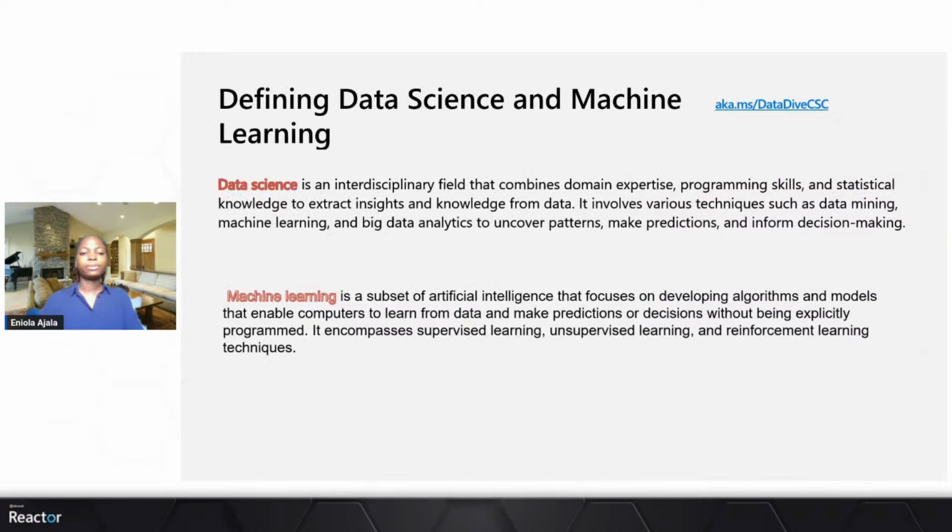This is the slide for the data science and machine learning definition. Data science is an interdisciplinary field that combines domain expertise, programming skills, and statistical knowledge to extract insight from data. Machine learning is basically you training your machine and telling it what to do, so next time you ask it questions about what you've trained it on, it can answer you fair and kind.